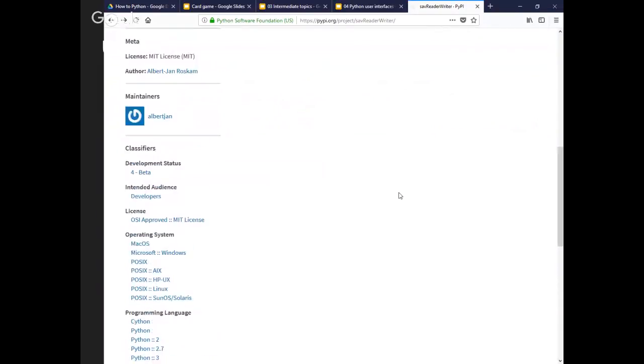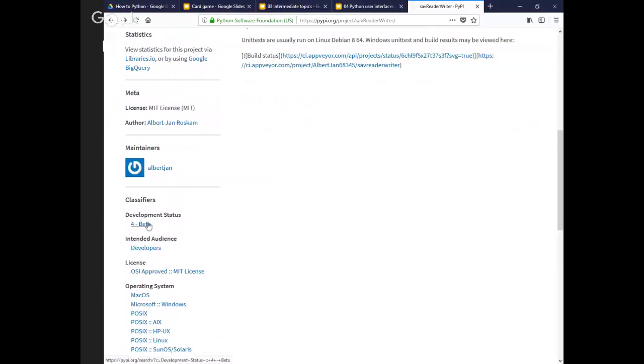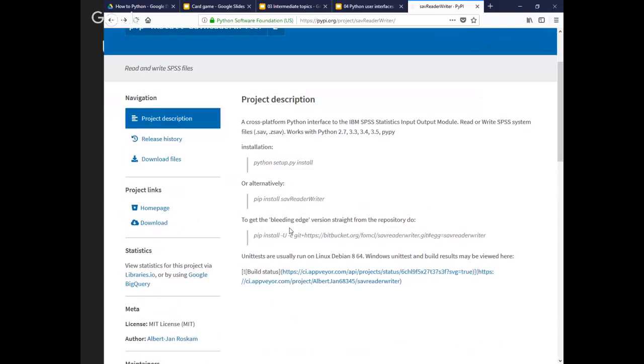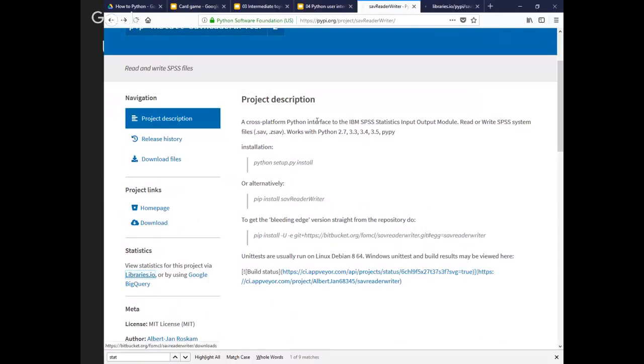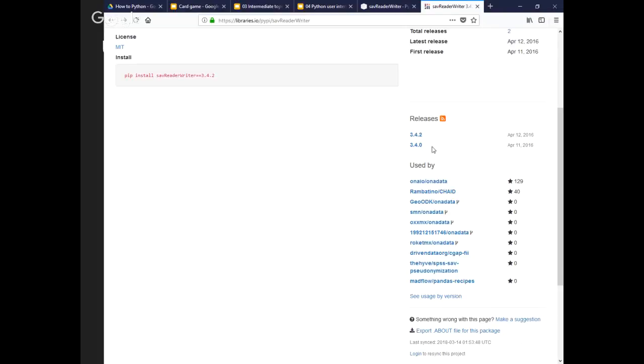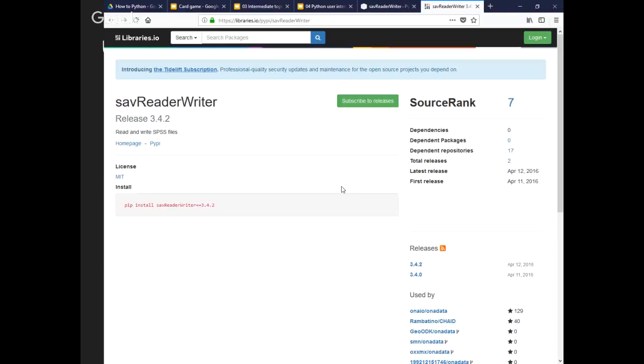Another thing that you can look at when you're on the Python package index, you can look at the development status. You can also look at some statistics. So hopefully this one has some. So we can see here that it's used by a bunch of other projects. A bunch of other people are in this project, 129 people have starred on GitHub. So this seems like a pretty trustworthy package.